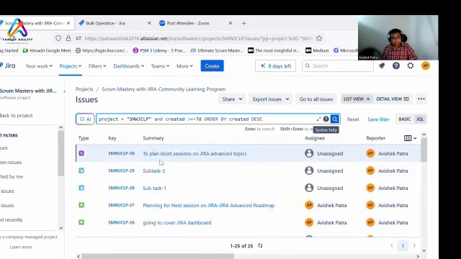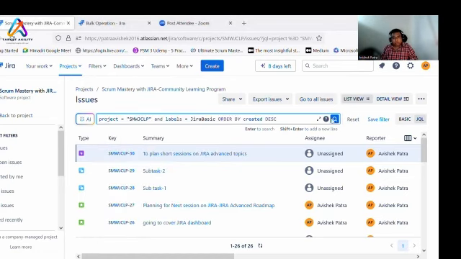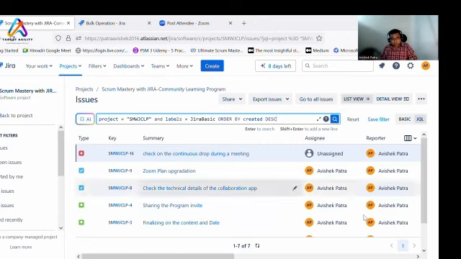These are the results of all the tickets created in the last 7 days. Let's say I want to see any ticket which we have created with a particular label, how we can do that in Jira basic level. These are the tickets which are tagged to Jira basic as a label.